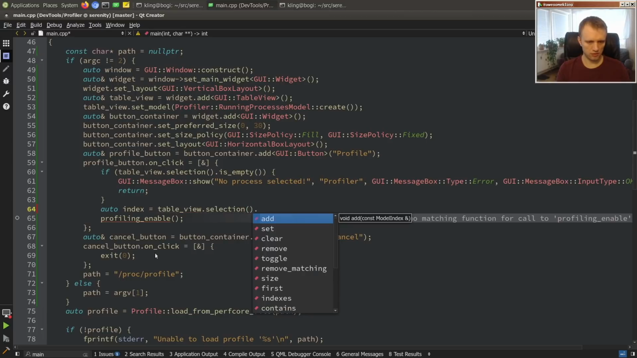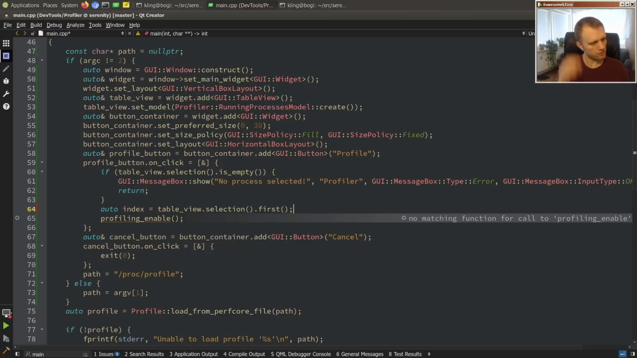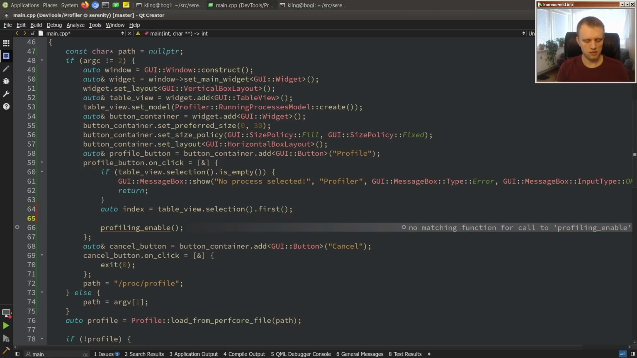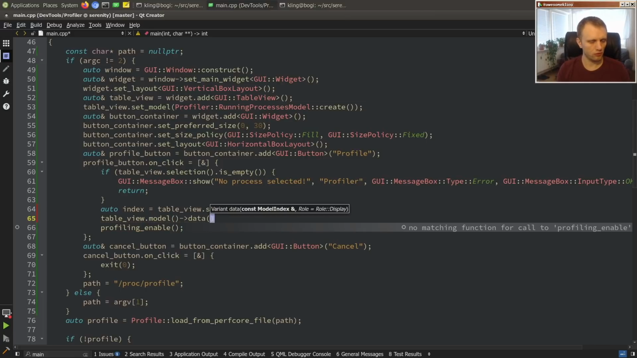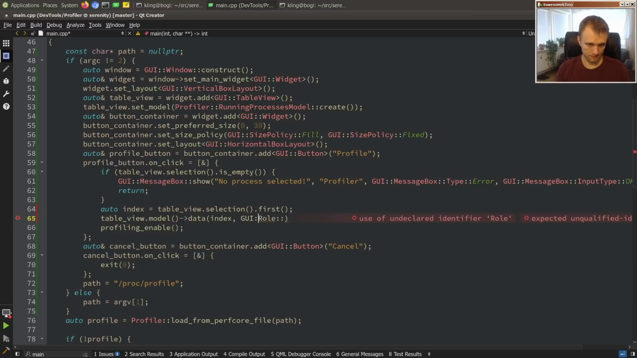But if we do have a selection, then that would be the first index of the selection, and we need to go and ask the model. So we would query the table view model data at index role. We will ask for what's the custom. Custom is the name, yes.